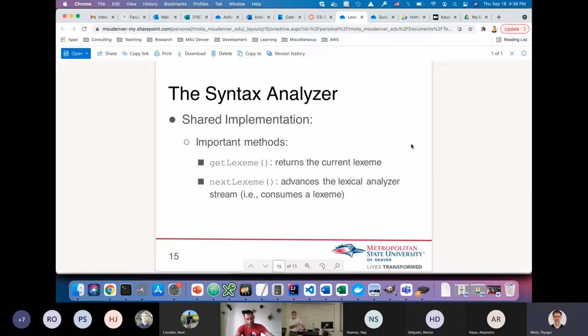The same here, get lexeme and next lexeme. Get lexeme will ask the lexicon analyzer for the lexeme, but you can call get lexeme many times, and it will always return the same one. In order to move forward to the actual next token, you have to call next lexeme to advance the flow.